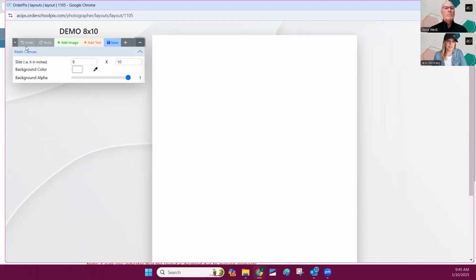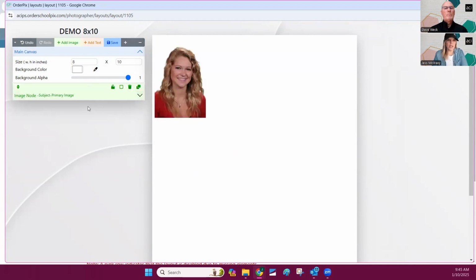Okay, we've got the basic stuff, undo, that kind of thing. Right here, this is our main things that we're going to work with. We're going to add an image or we're going to add text. You got two options. We're going to keep it simple. So first thing we're going to do is we're going to add an image. And think of this as layers, and we're going to build the graphic, okay?